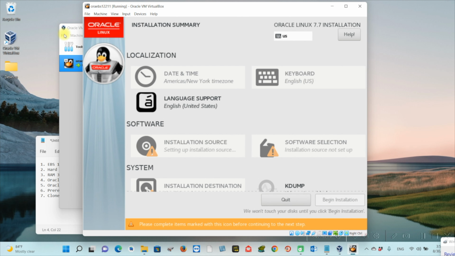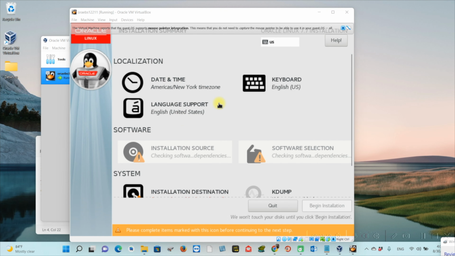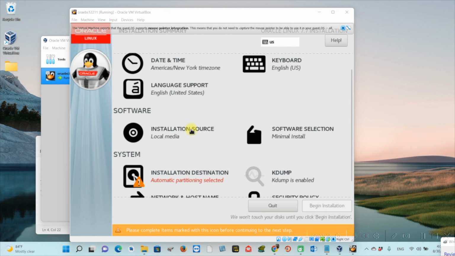Now the next will be the installation summary screen. From here, first of all, we need to choose software selection. We need to go to the software selection and see what functions or features we need to add in our environment. So we just click on the software selection.